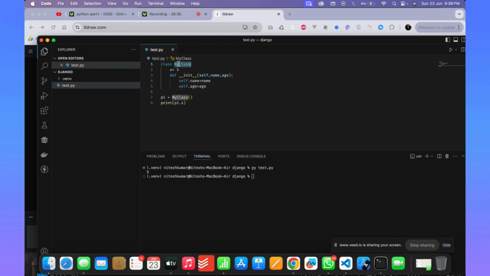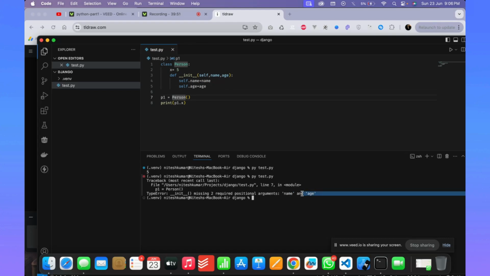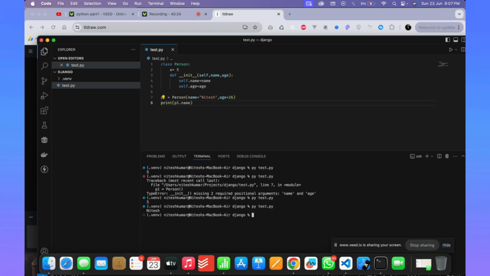Now let me change this name to Person, because a person can have a name and age. If I try to run this now, it will give me an error because it needs a name and age. So what I do here is give it a name, Nitesh. This is called keyword arguments because you're giving keyword parameters, and I'm giving an age as 27. I think I'm still 26, I will be 27 in the coming September. Now you can access the name, and even the age. So that's how you can do it. Remember, the init function is called automatically every time the class is being created.